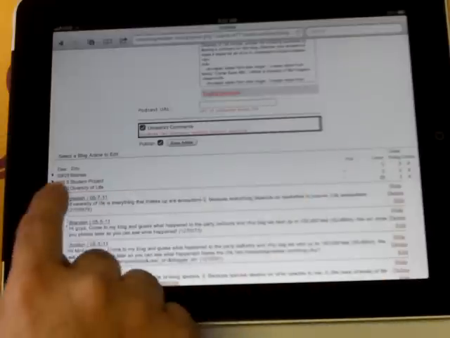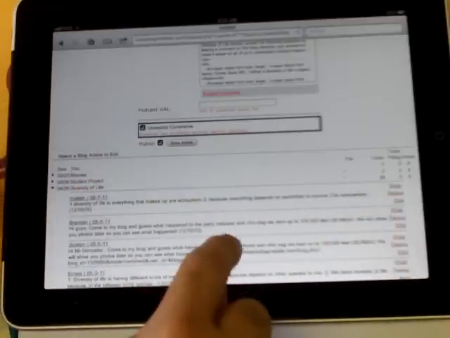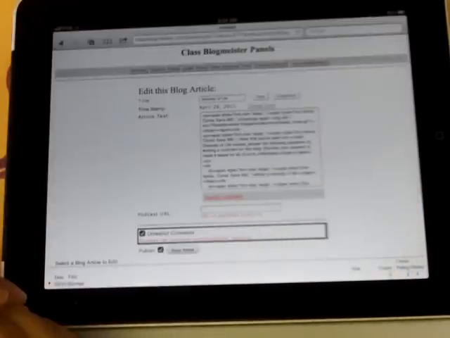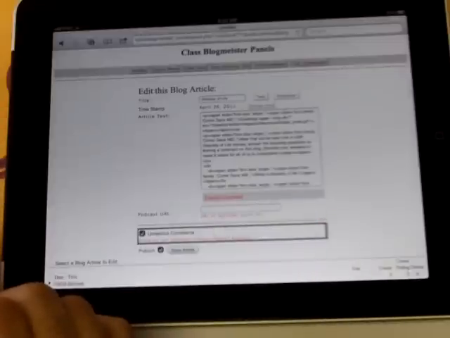So you totally have the power to do that. You can delete your own articles. Let's say you started one, never finished it. You're not going to finish it. Delete it. You got a comment that's a copy. Delete it. And that's how you write a blog on Blogmeister.